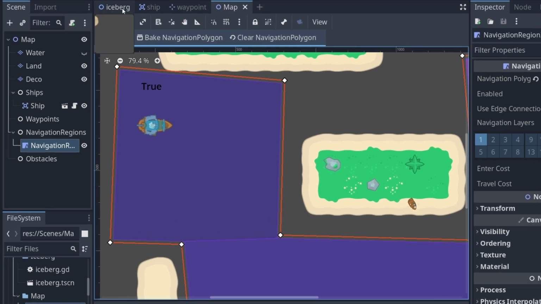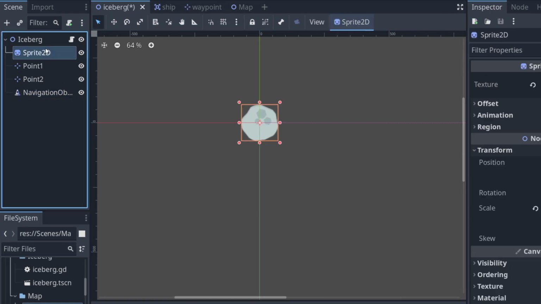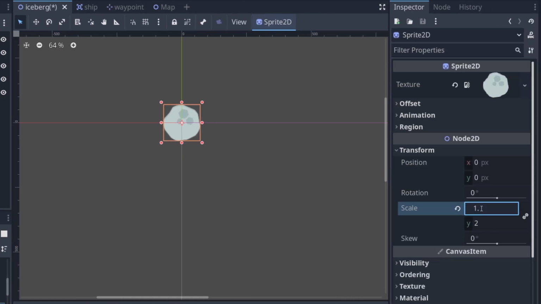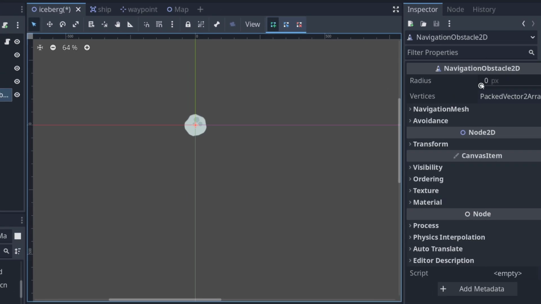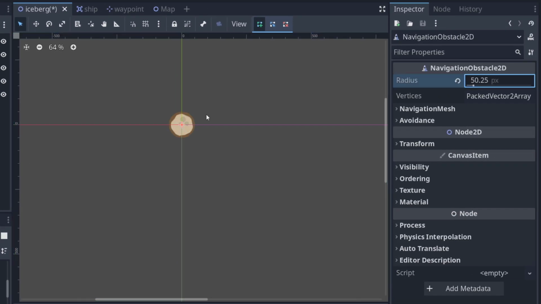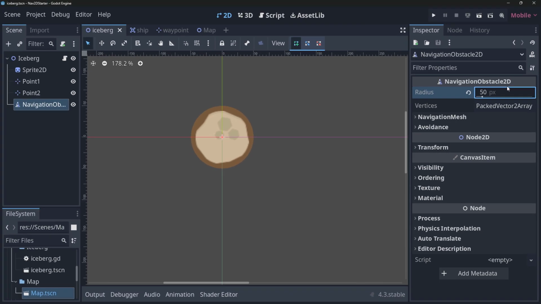Let's open up the iceberg scene and add a navigation obstacle 2D as a child. Let's rescale the sprite. It looks a bit too big, so I'll set that to 1.2. That's a bit better. Then select the navigation obstacle. Let's adjust the radius to around 50 pixels. When doing that, you can see this orange circle. This orange circle is what the navigation agents are going to try to avoid when they're navigating around the map. And the great thing about this node is you can actually move it around your map. The agents are then aware of where it is and they will adjust their paths dynamically accordingly.